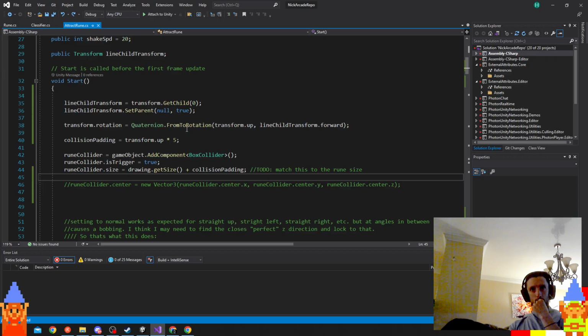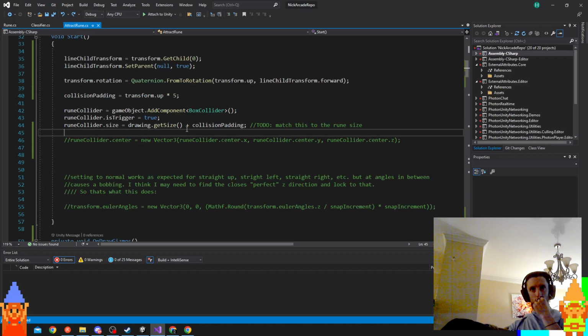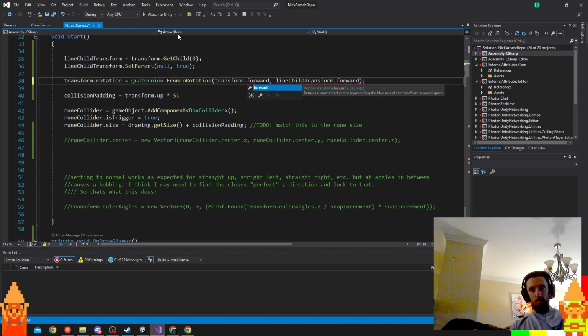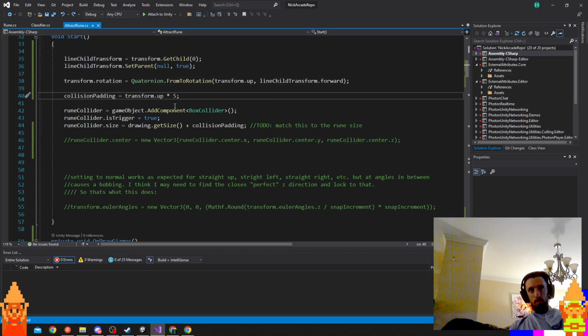Why don't we just make this line child transform dot forward, not transform dot up? Just because that's what we're really doing, right? We're setting it to the forward of the line child. No, the collision padding, because this is what's wrong. Line child transform dot forward. Just copy the second argument of that and replace transform dot up with that.